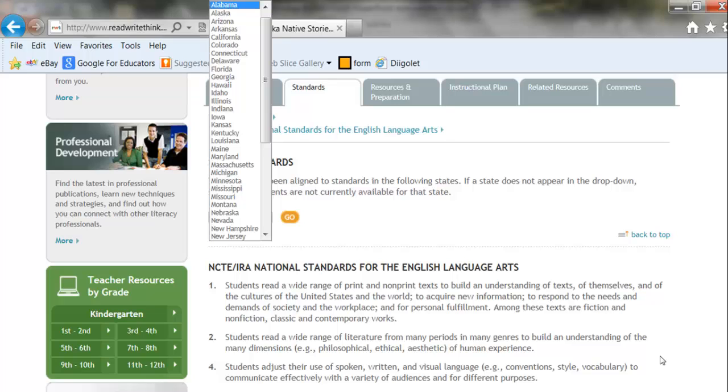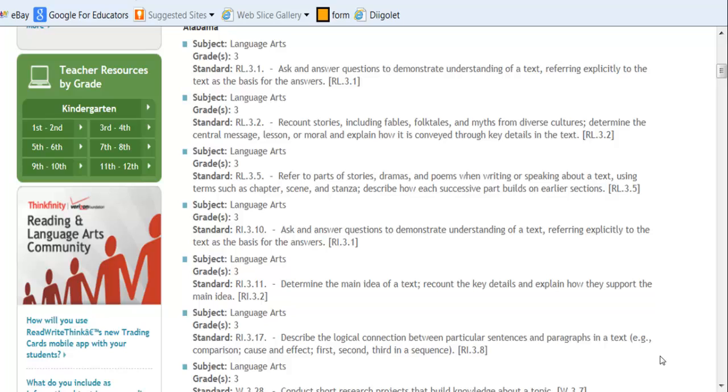Under the Standards tab, you will have the national standards listed, as well as having an option to choose particular state standards for the English language arts. With the state chosen, the standards that apply to this lesson are listed, and below those are followed by the national standards as well.